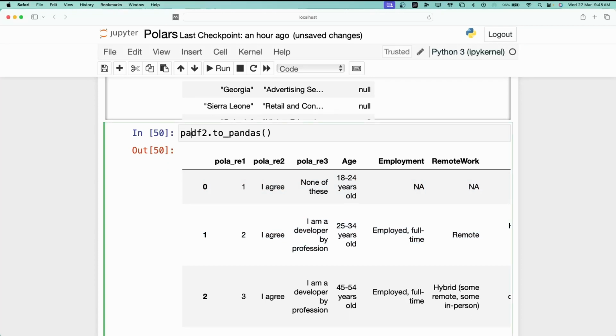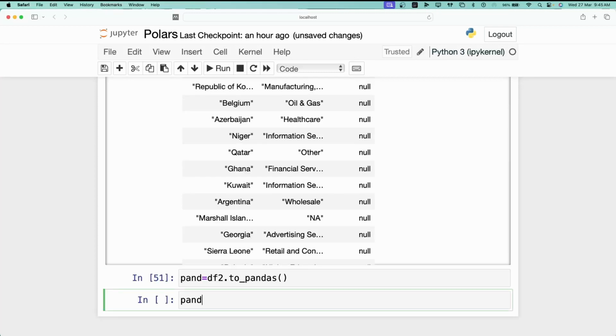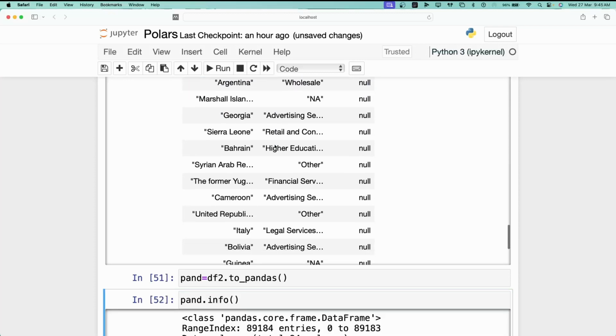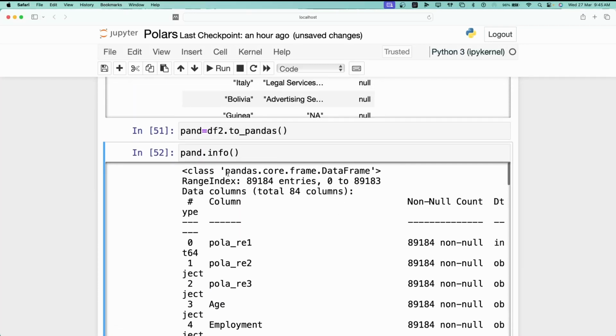So let me say pandas, and let me run one command which is describe or info, because info does not exist in Polars. Now you can see the info command is working here. And here you can see it is in the Pandas data frame. It is converted to Pandas.